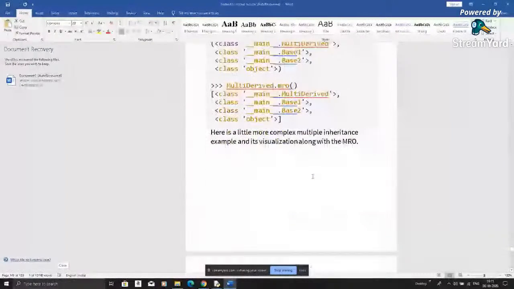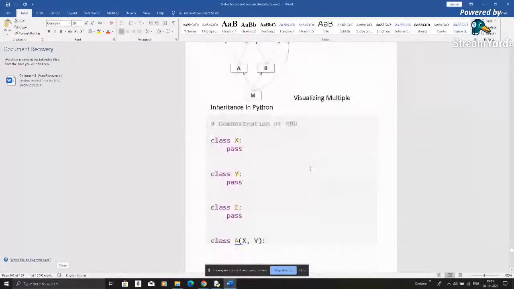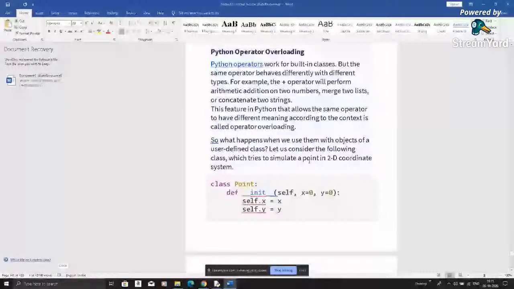I provided notes also, so we have this thing. You can check that with different cases. We have cleared multiple inheritance, and after that overloading comes. Let's come to it. Overloading is like polymorphism.